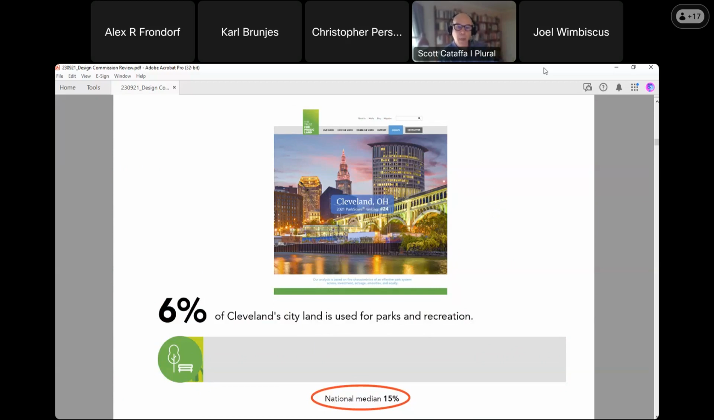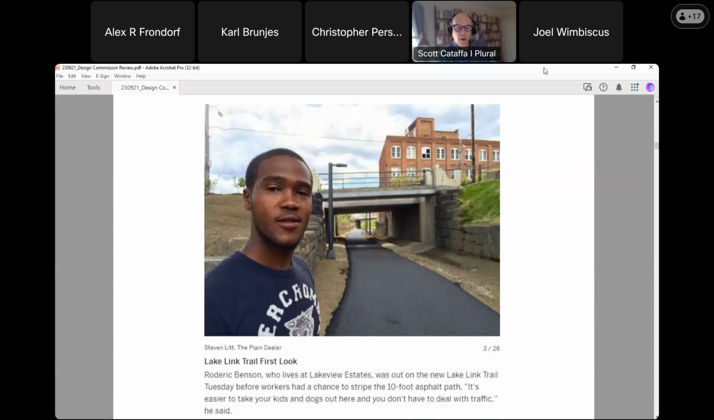Next slide. It also will be an important node along the larger trail network that's been developing for the last decade. It is fantastic to see these communities who have been isolated from open space have opportunities to connect on the new Lake Link Trail. This park will be a 5-minute bike ride or 10-minute walk from their home. Next slide.